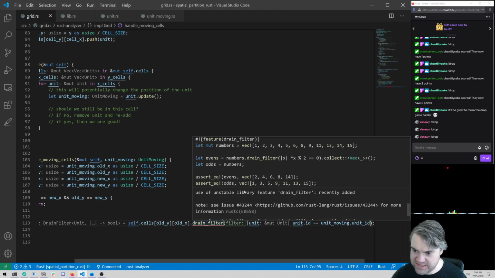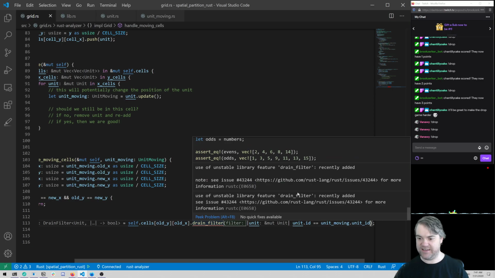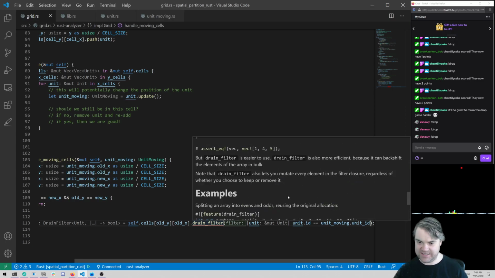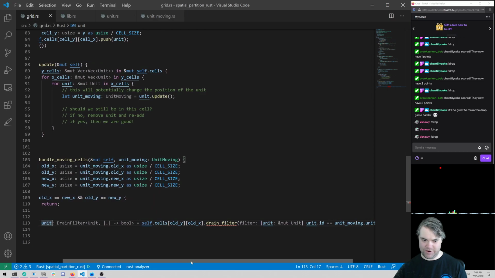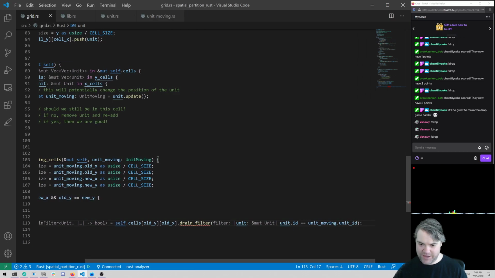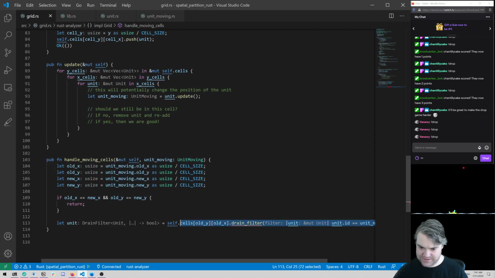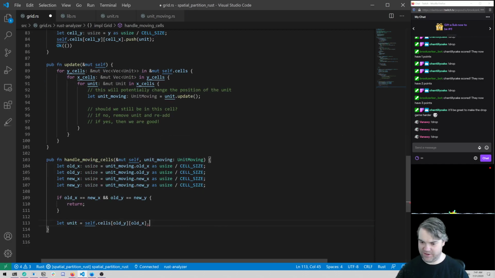Oh wait, no, is this nightly only? Use of unstable library feature drain filter, recently added. Oh, it's nightly, isn't it? That would have been so nice. This would be so nice, because it would have done it and given me exactly what I wanted. But I don't think I can do this. All right, what else is available to us?